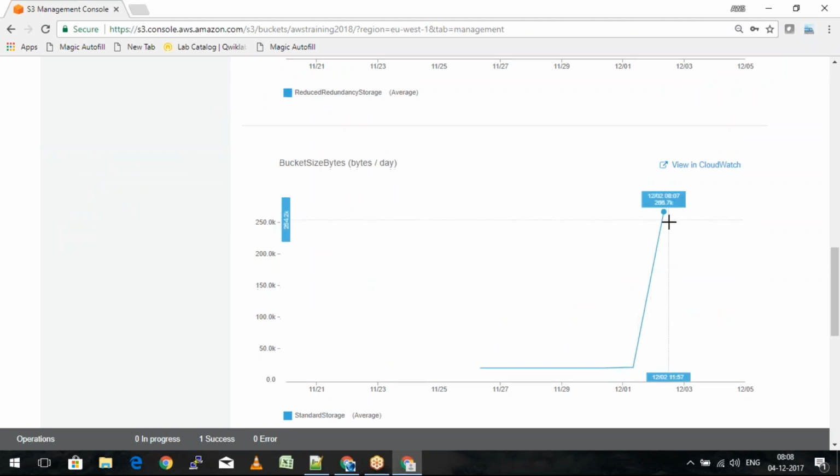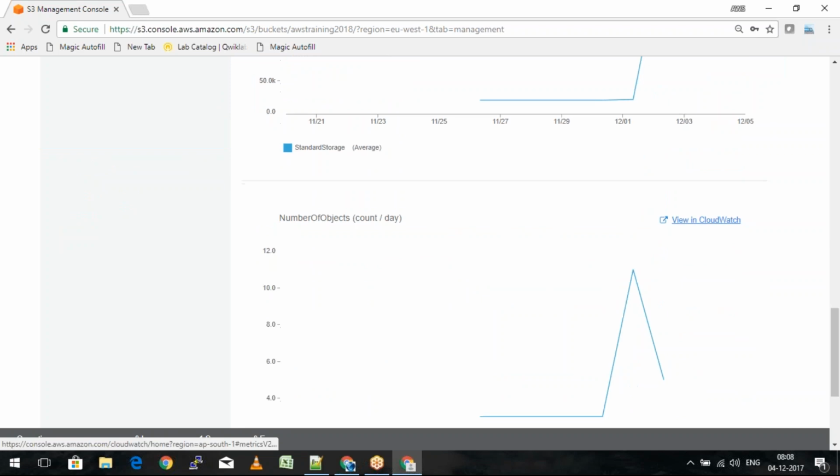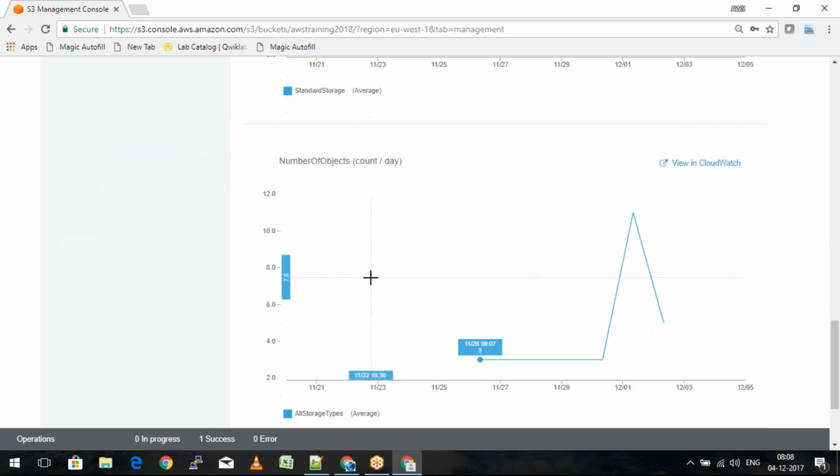And if I go down a little more, it is showing how many objects I am storing in a day. So if you see here, on the 25th of November, I had just 3 objects, and I was continuing with the 3 objects until the 30th of November. And suddenly, that is two days back, on the 1st of December, I uploaded 8 objects, and it shot up to 11. If you see, it is showing 11.